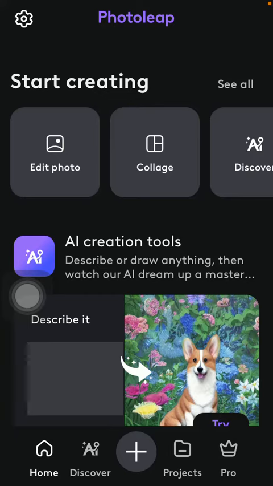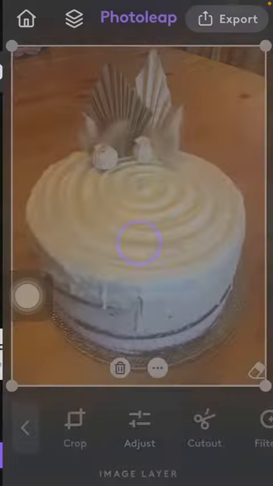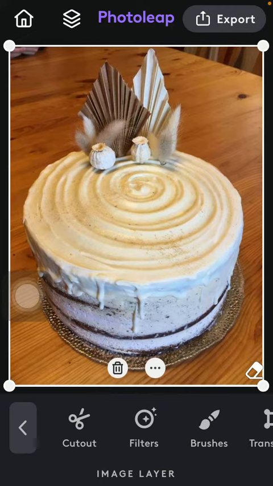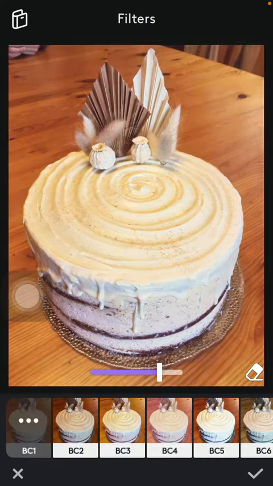First of all, open the application on your phone. Then you should tap on the home icon down below, which is the first option. After that, go to the start creating section and click on the edit photo button. Then select a picture, then slide to the right side of the screen at the bottom of the screen until you find the filters section and tap on it.